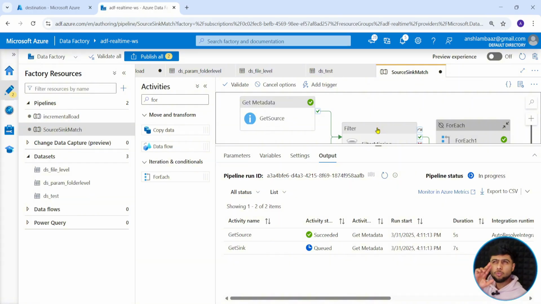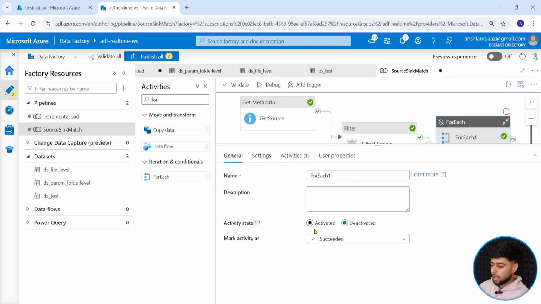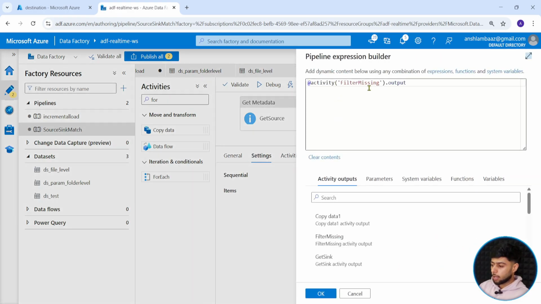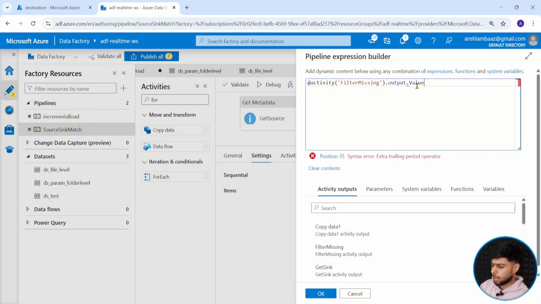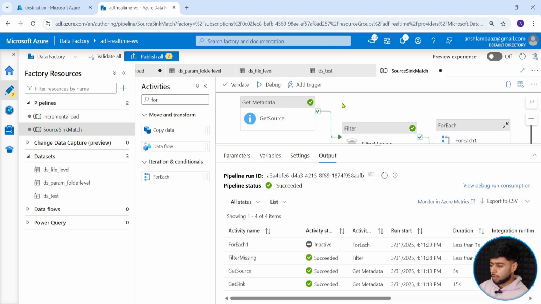So that's why I'm just rerunning it, and I will just show you the output of this filter activity. And I'm so sure that it will use a word, or let's say key called value. I'm not sure. I will just show you. So filter missing. See, I knew it. We need to say output dot value, because this is the array. This is the array value. We will simply say, hey, just take activity dot output dot value. That's it. And then just activate it. Let me just debug it.